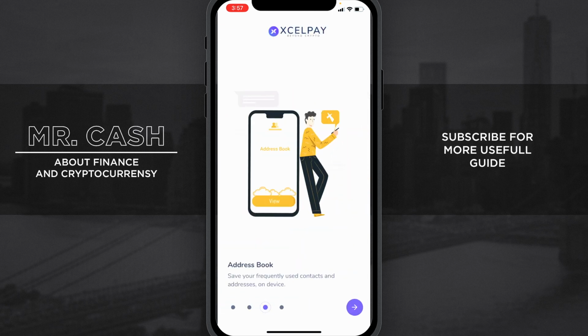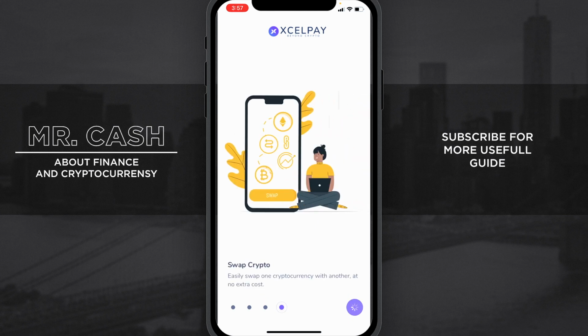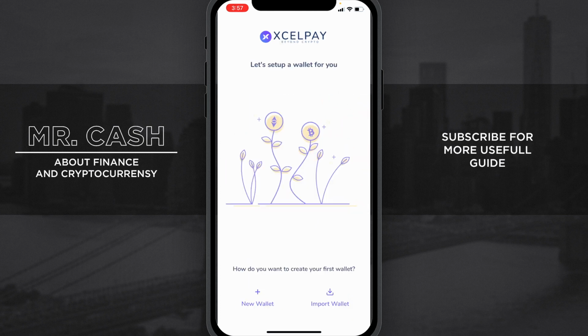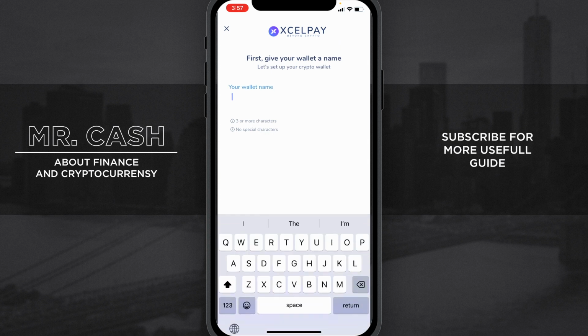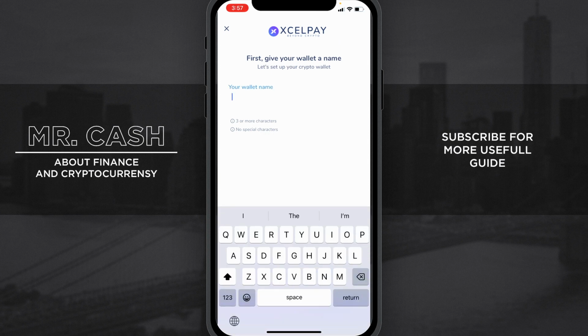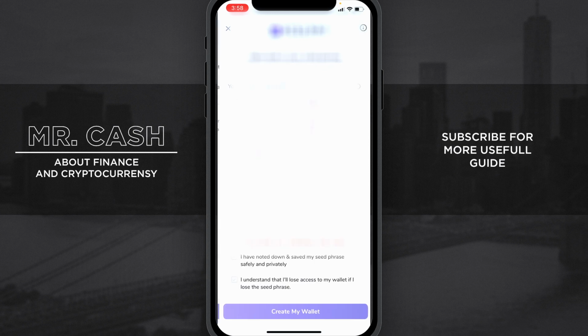Okay, next, and next. So now you can create a new wallet or import a wallet if you already have one. But I'm going to tap on New Wallet. Okay, your wallet name is CG, then Next.